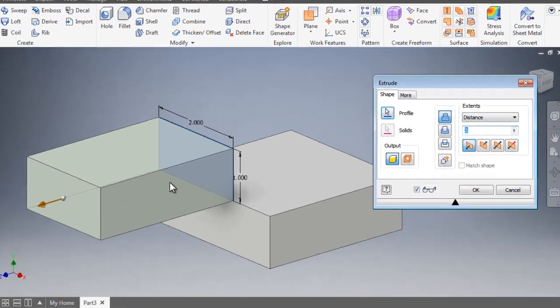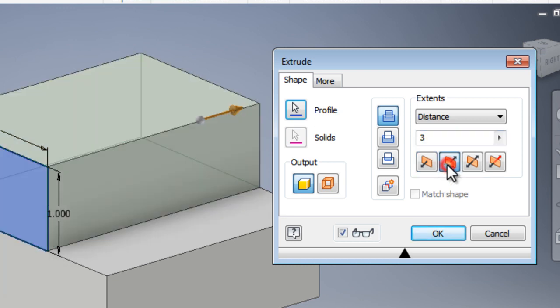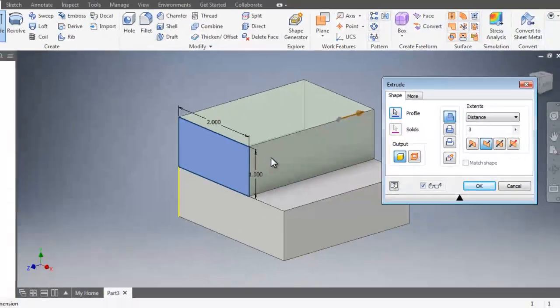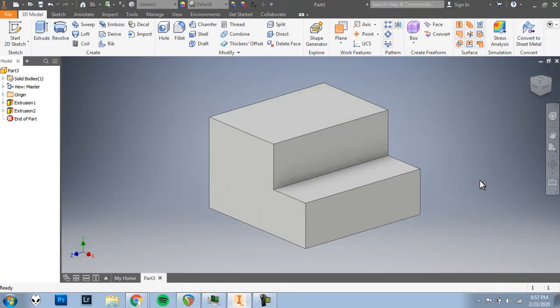So in order to change this, we're going to come over to our options, and right underneath where it says 3, you'll see right now direction 1 is highlighted. We're going to click on direction 2. That's going to make sure it extrudes behind the sketch instead of in front of the sketch and onto that first step. With that, hit OK. And our second step is done.